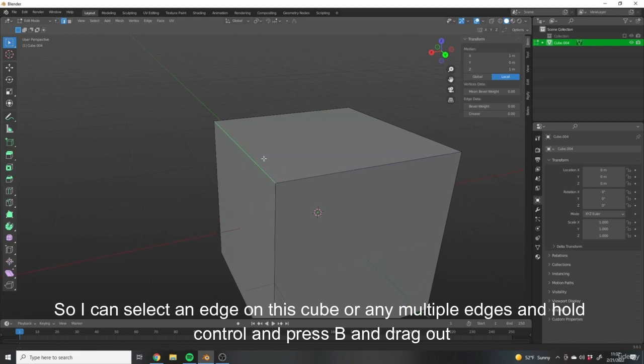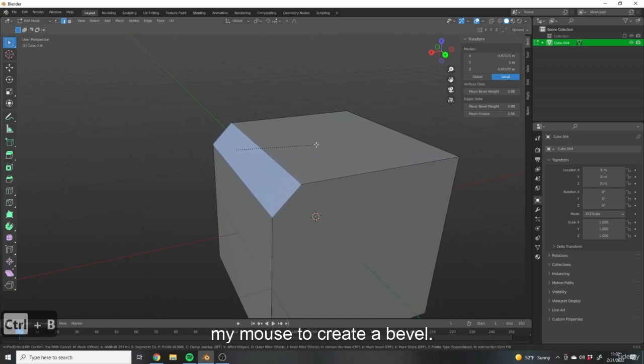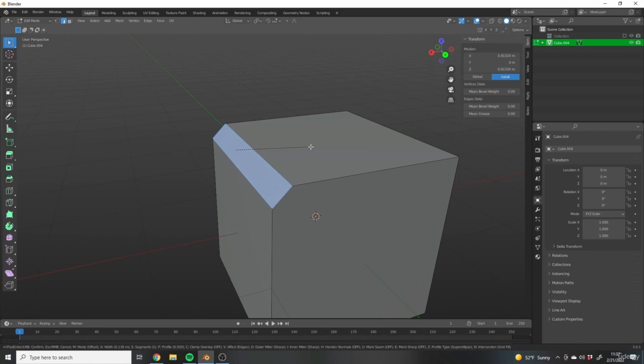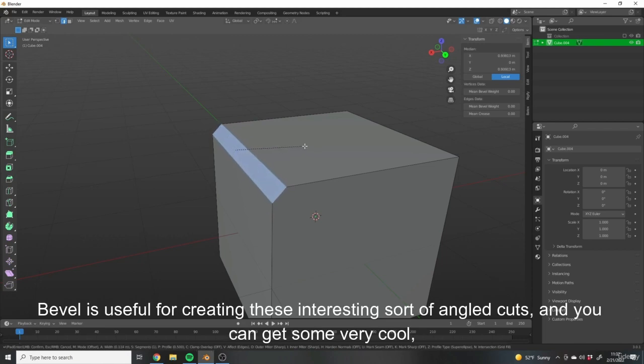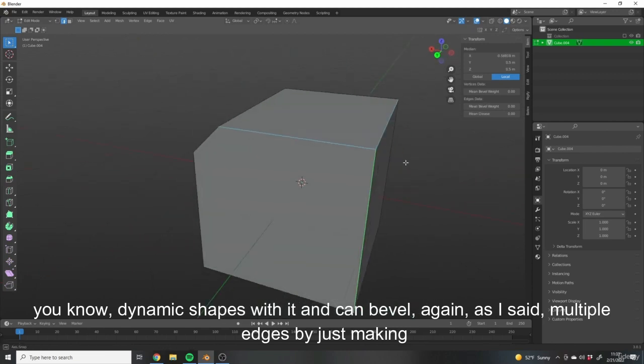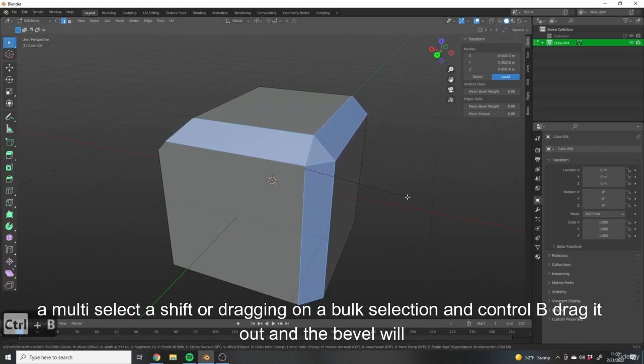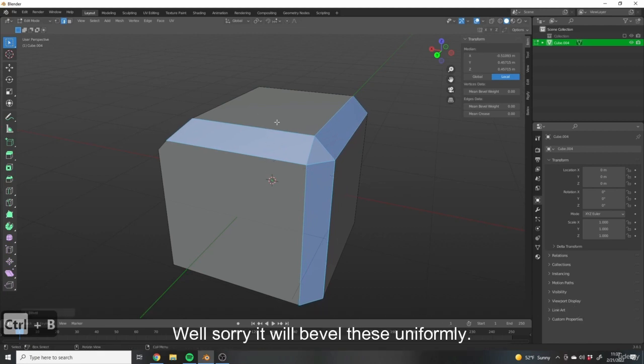And I'm just going to show you what a bevel does. So, I can select an edge on this cube or any multiple edges, hold Control and press B, and drag out my mouse to create a bevel. Bevel is useful for creating these interesting sort of angled cuts, and you can get some very cool, dynamic shapes with it. You can bevel multiple edges by making a multi-select with Shift or dragging out a box selection, and Control B, drag it out, and it will bevel these uniformly.